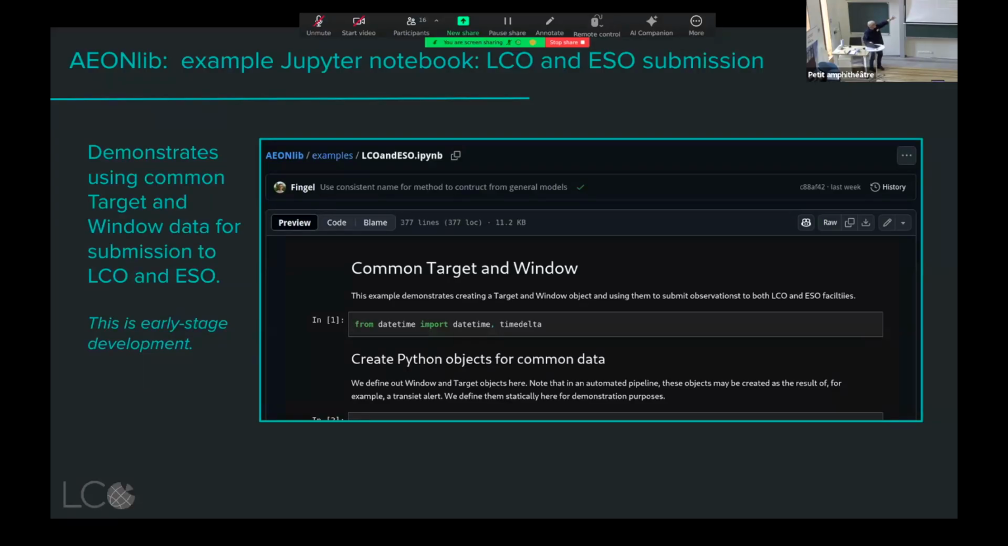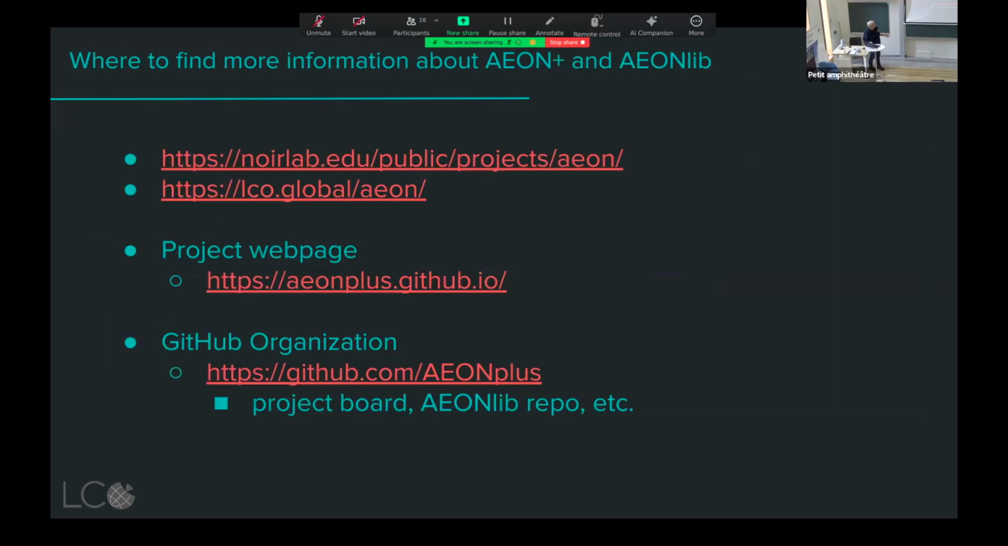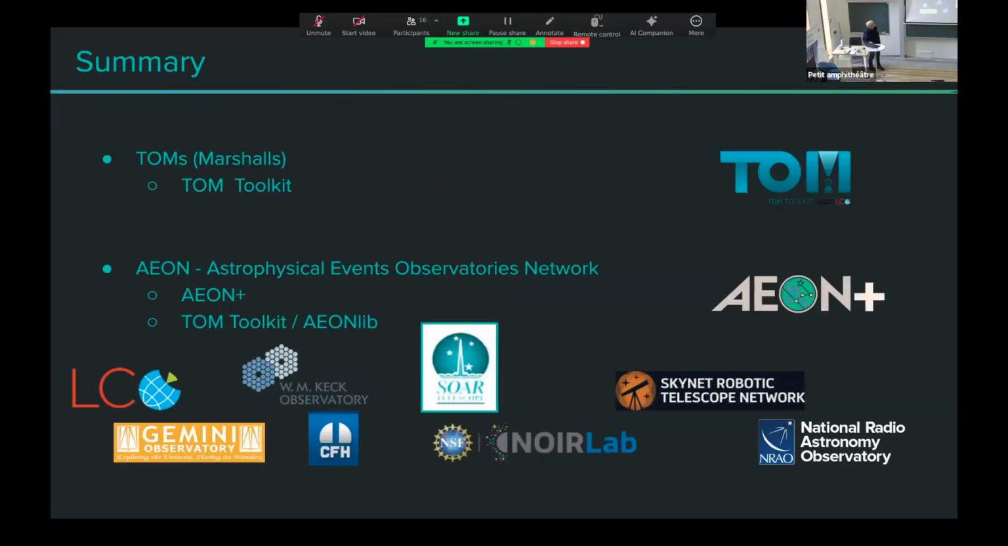Yeah, this is a real project. It's under development, in early stages, but we have our Jupyter notebook that demonstrates how you might submit the same target to LCO and to ESO. More about AionLib, you can get from the slides. And a summary slide, so I think I'm done.